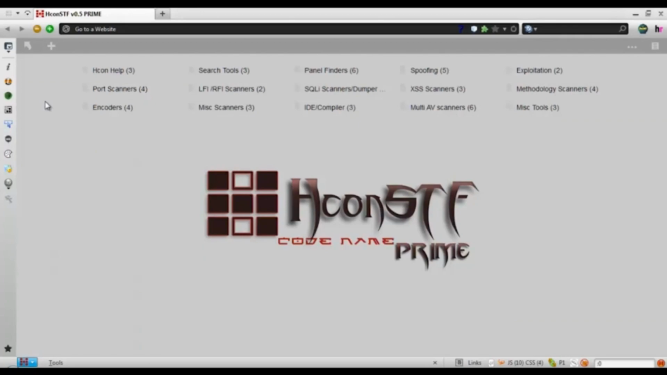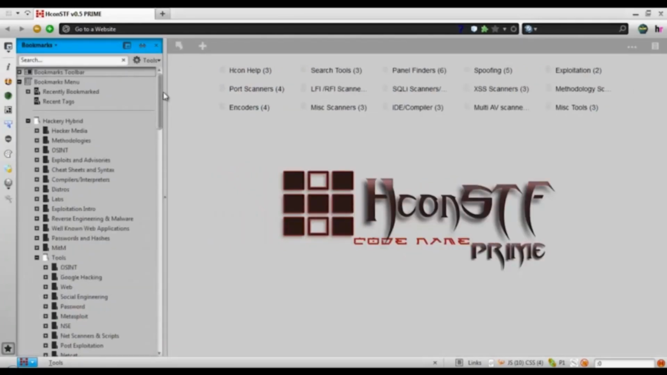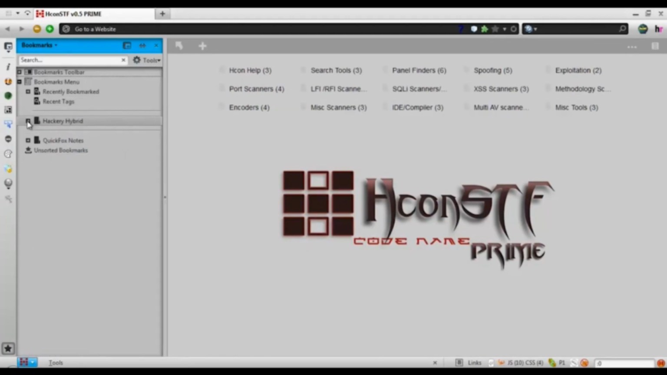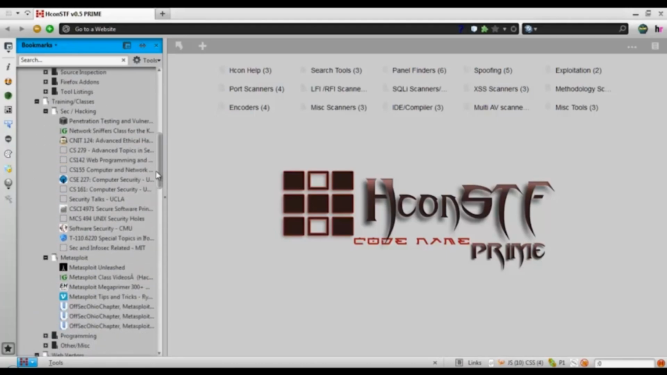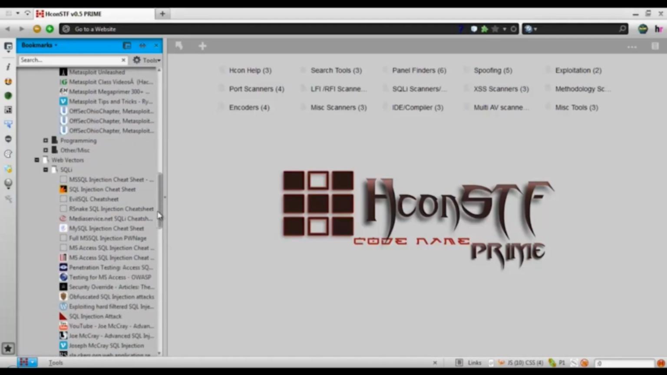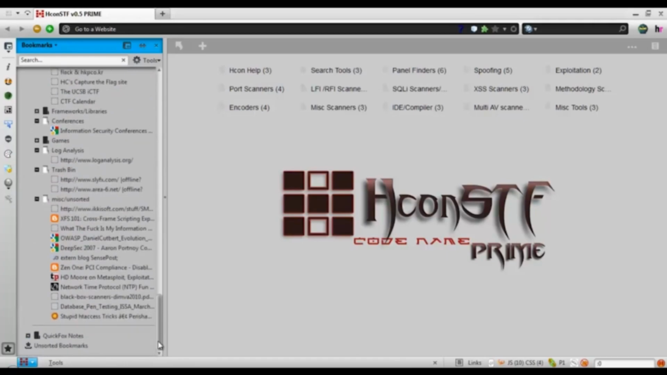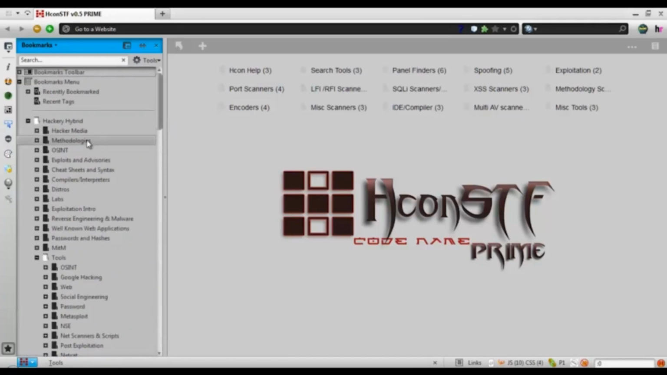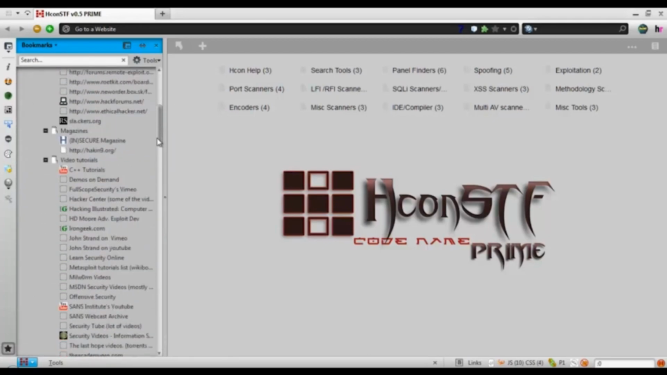One of the most important parts here is that for any hacker or penetration tester, it is really necessary to update yourself with all the new information available in the InfoSec community. As we can see here in the bookmarks tab, there is something called Hacker Hybrid that lists all the various resources and links being shared. There are plenty of sites where anyone could go and increase their knowledge regarding information security.